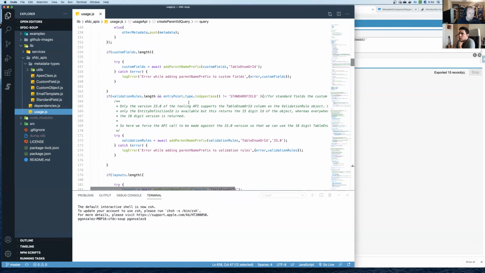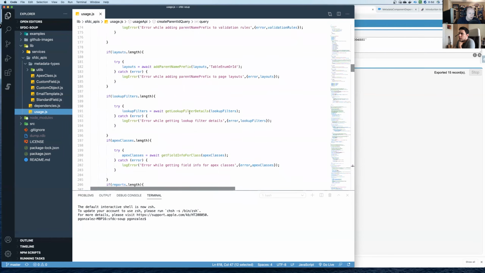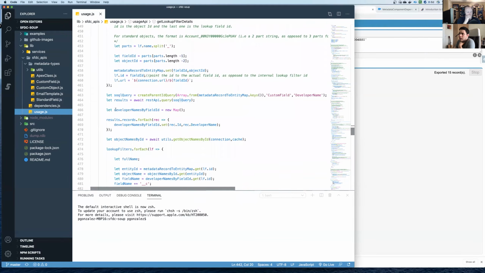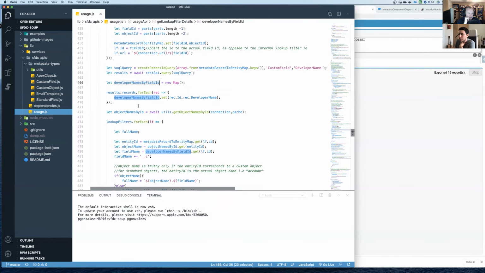And where did that go? Look at filters here. Once I have that, again, there are so many maps in Happy Soup, right? I need to keep track of the developer names of the fields by their actual ID. And then later, I need to query the entire org and say, get me all the object names of all the objects in the org and give them to me in a map by their ID.